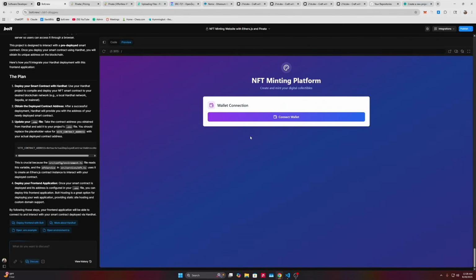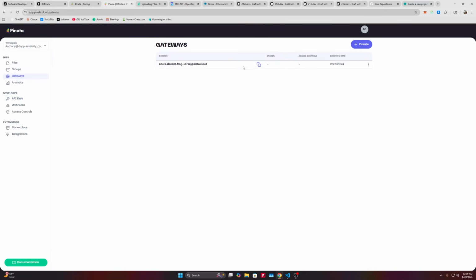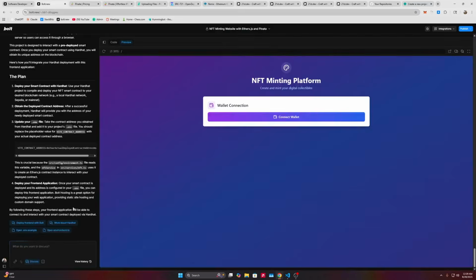I don't expect this to work right away just because I haven't provided my gateway. I'm going to go ahead and do that really quick. I'm just going to grab my public gateway. I'm going to say, please incorporate my public gateway for when a user uploads images to IPFS. Pinata.